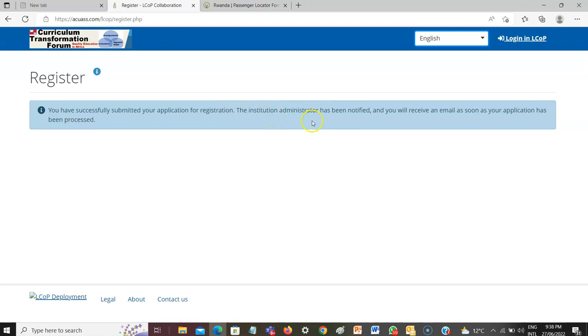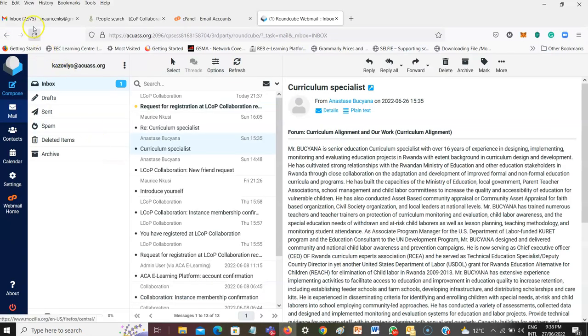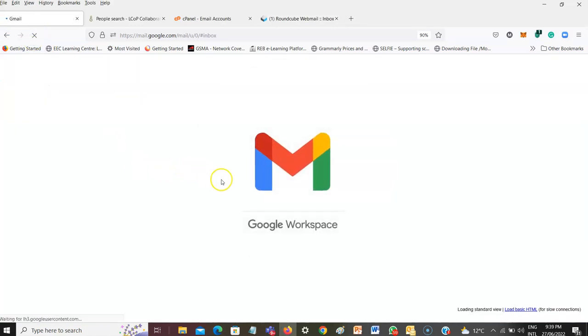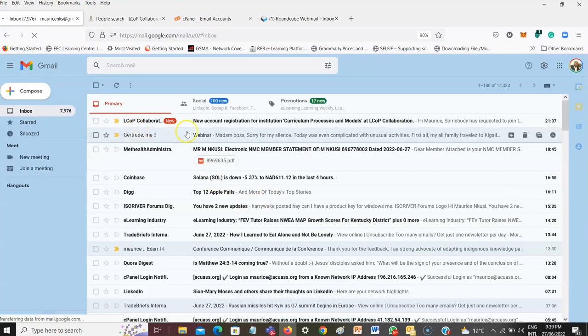The institution or the instance administrator has been notified, and you will receive an email as soon as your application has been processed. So the system will forward to me an email telling me that there is a new member, a new user who requested the creation of an account. So I will go to my email to check if there is something like that. I have quite a number of emails that I'm using. I think it should come on my Gmail. There it is. You can see the system already forwarded the email.